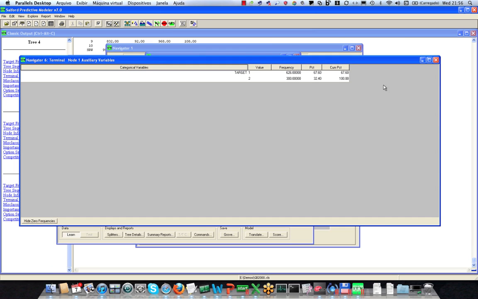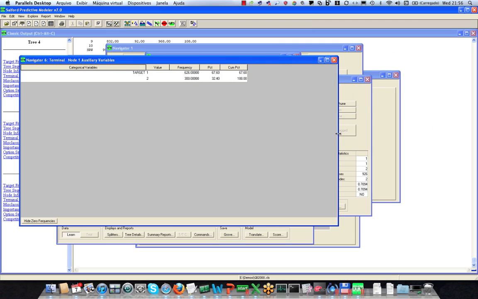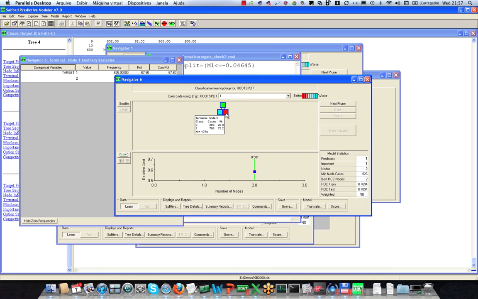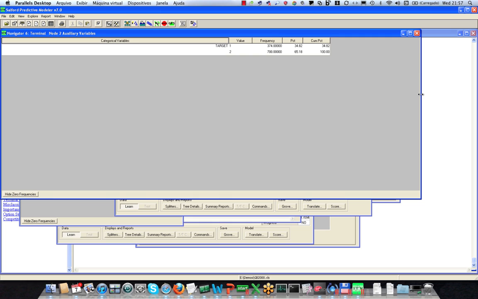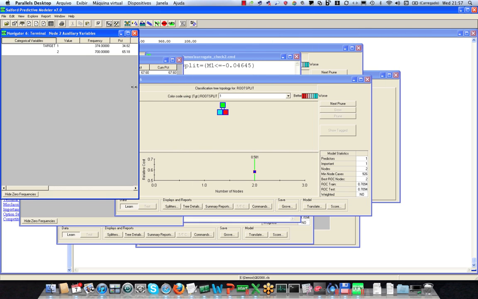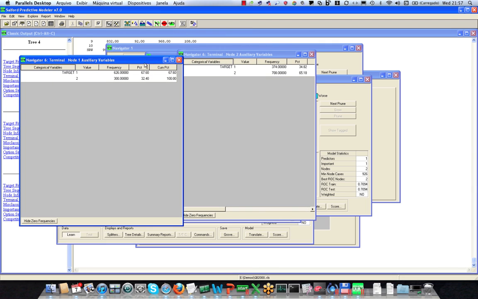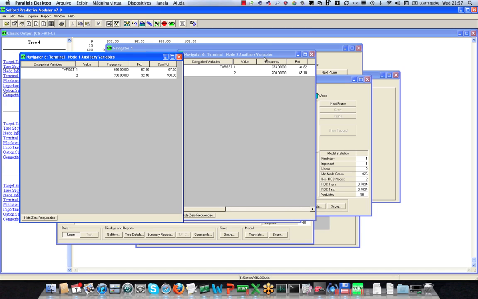It's a little bit big, so we want to compress it. And you can see here the 626 and 300. That's what we reported in our little table. That's for the left-hand child. And then if we go back here and do the same, auxiliary variables, again, make this thing a little smaller. And we see that 374 and 700, and that is the other half of that display in the PowerPoint slide that we showed.